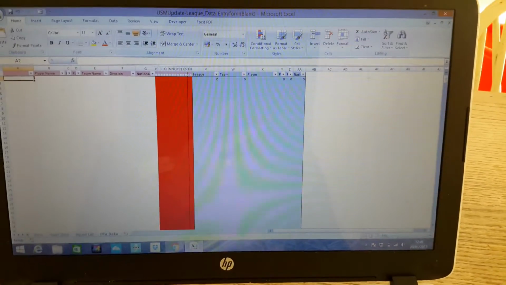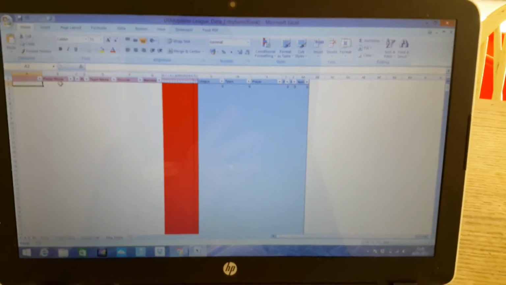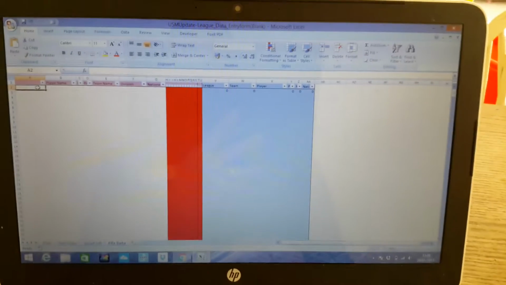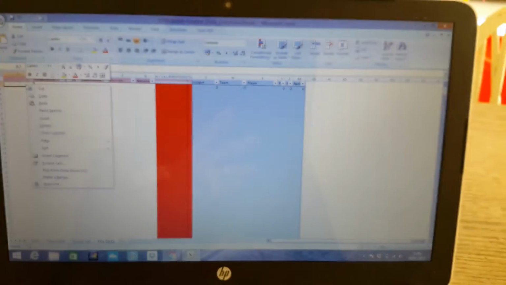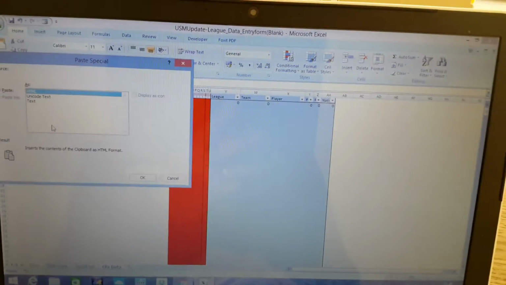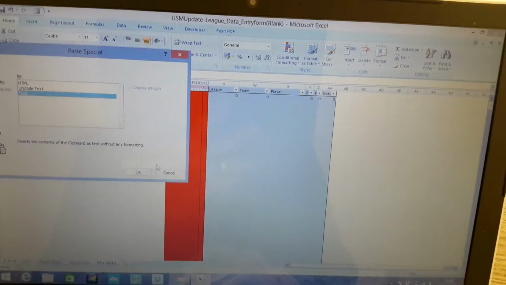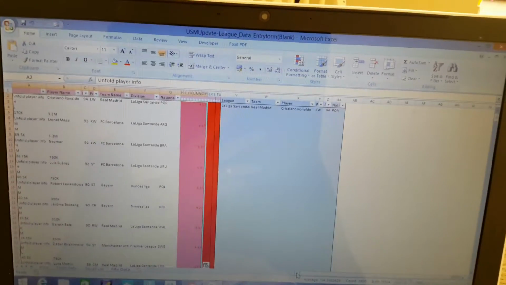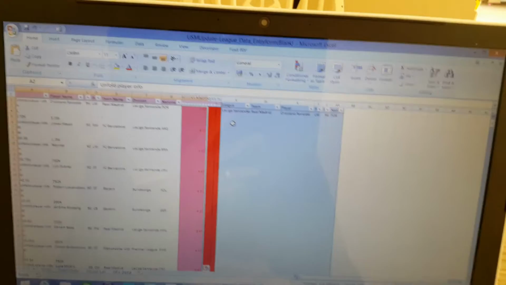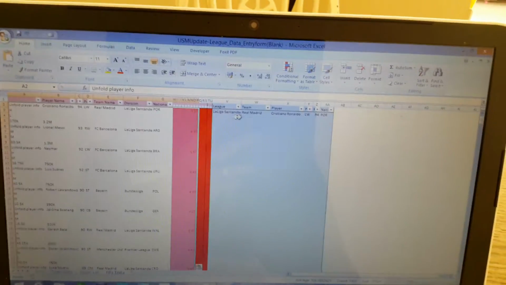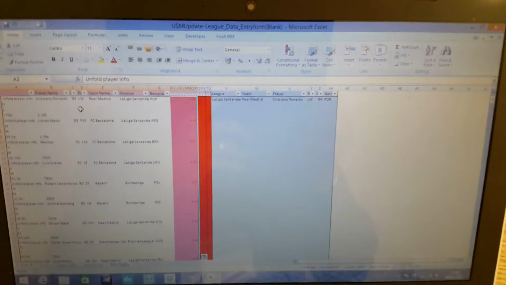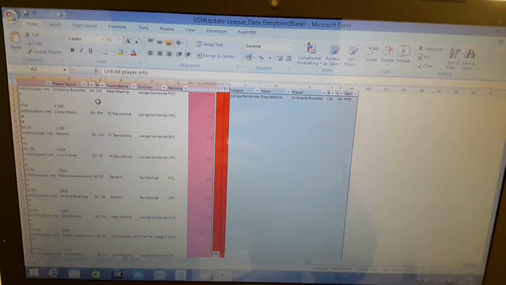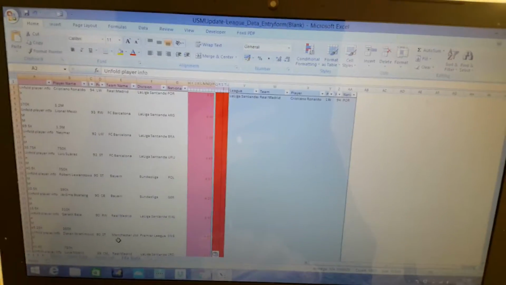go back into the spreadsheet, FIFA data, and in that column go paste special, again text, and that will auto populate all that. So you can see now this is my formula that will take out the player information. Again, don't worry about the blanks, that will all get deleted once you've sent it to me. Again, it's up to you. If you want to delete them, you can, but don't worry. And that's it. It's as simple as that.